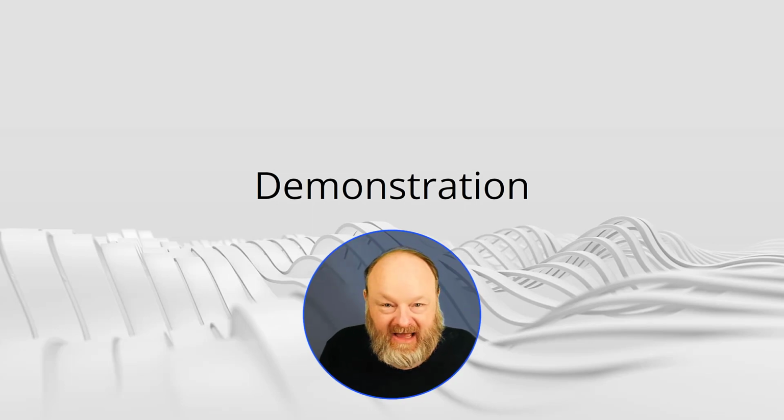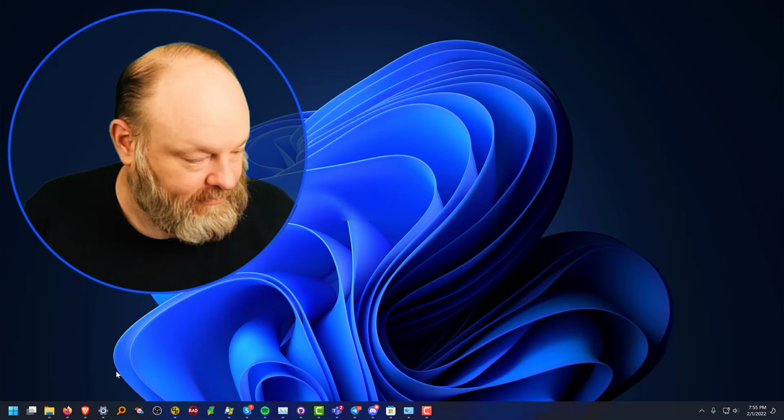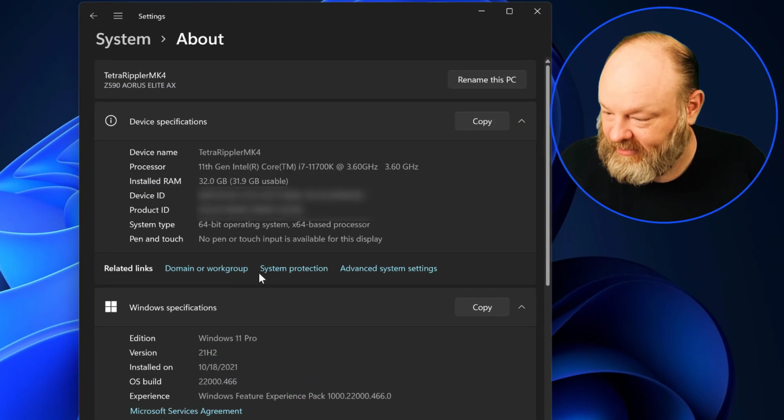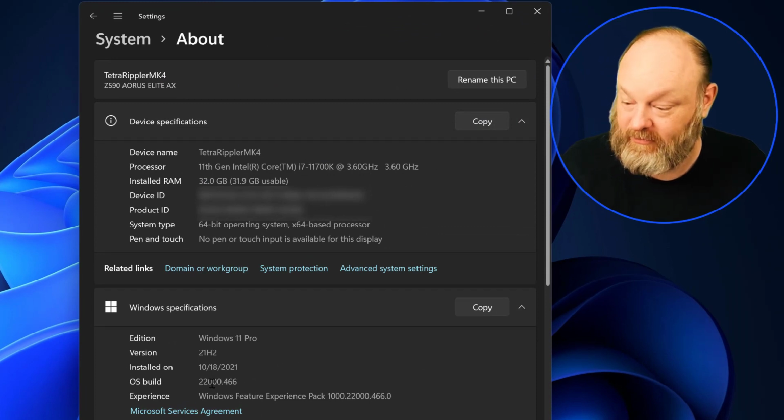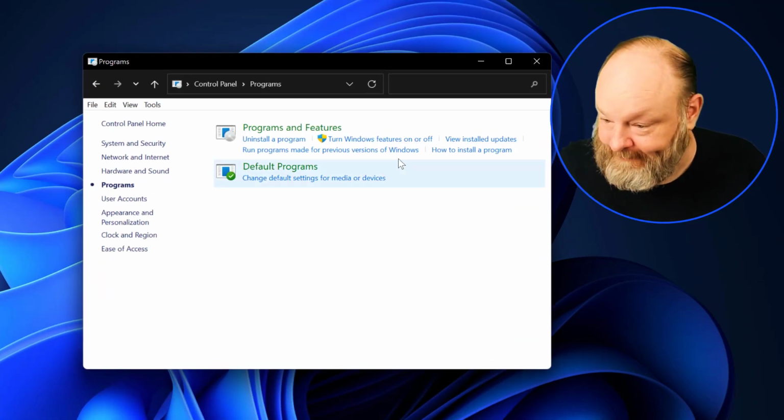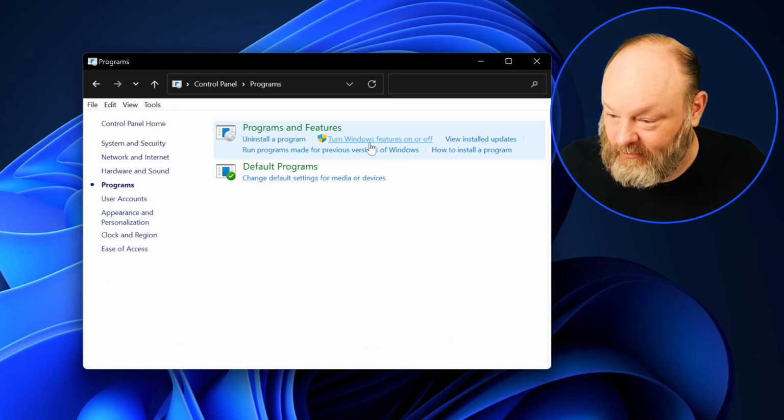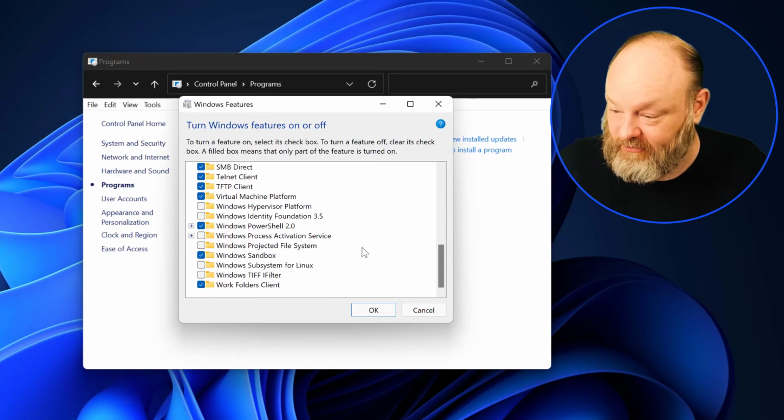And now let's have some demonstrations. We'll get started here. Just so everybody can see, I'm running Windows 11 Pro 21H2. This is build 22000.466. Easiest way I've found is to go into Control Panel and go Windows Features, turn Windows Features on or off, and scroll down here to Windows Subsystem for Linux.